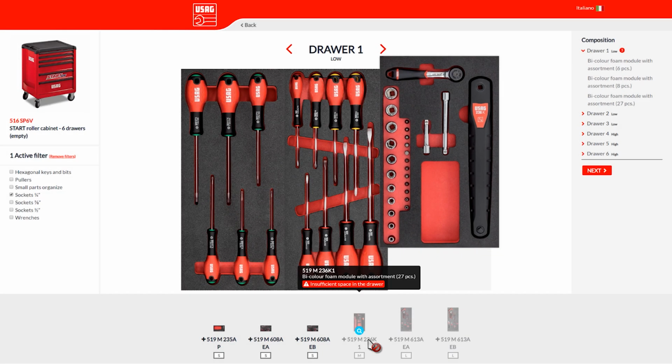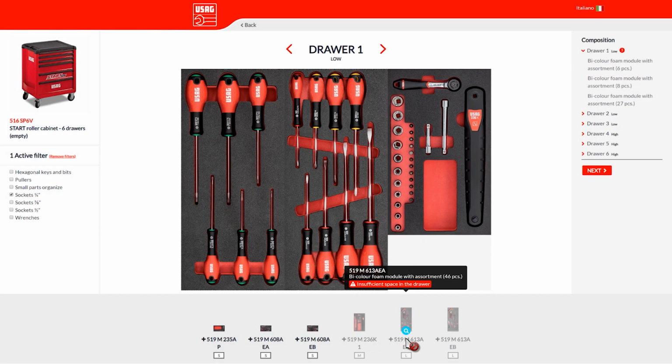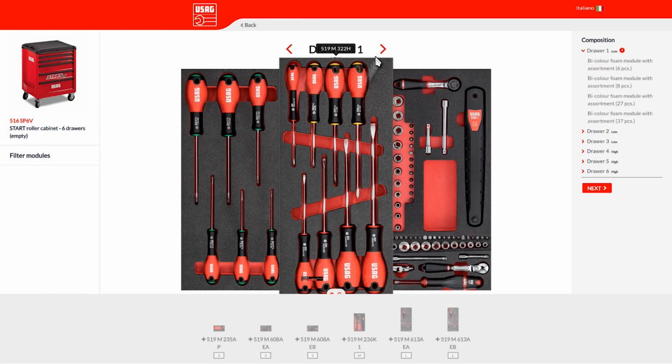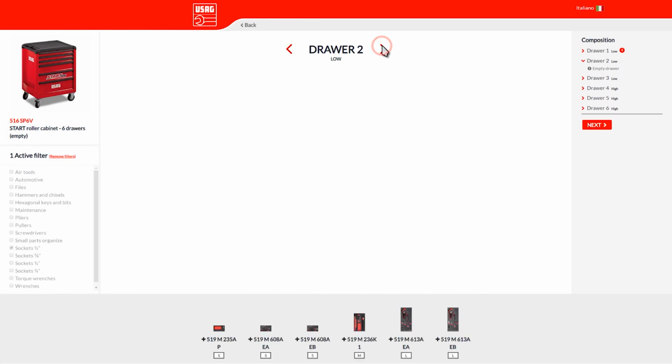Scrolling with the pointer on the veiled modules, a warning appears telling us that the space in the drawer is not sufficient for that module size. So, we will complete the drawer with an active module. Now, by clicking on the arrow, the configurator will automatically go to the next empty drawer. Let's change the category and insert new modules.